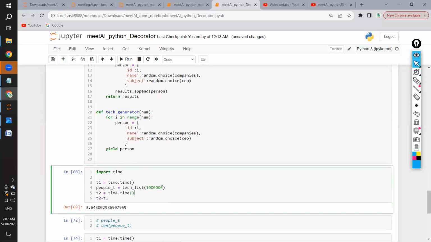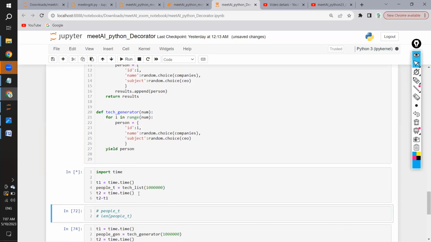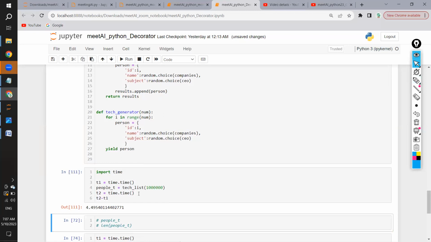Now if I run this, as you see it is taking some time. See, it took 4 seconds and 49 fractions of a second.